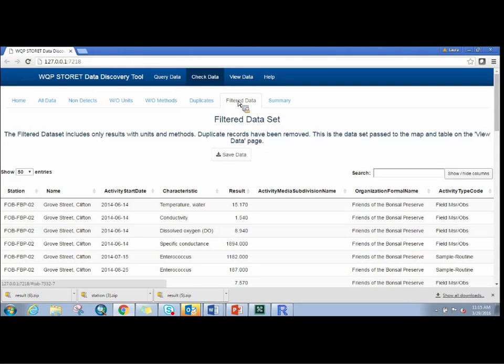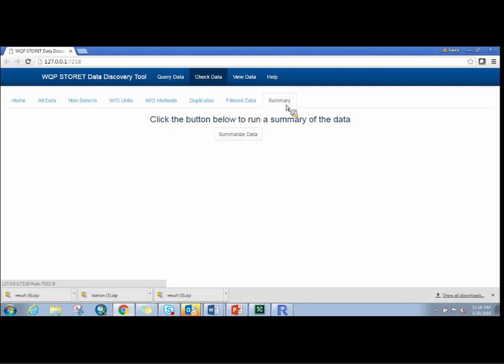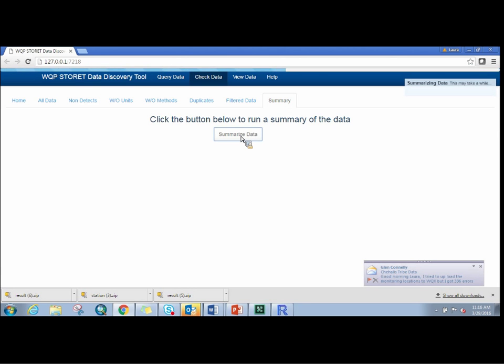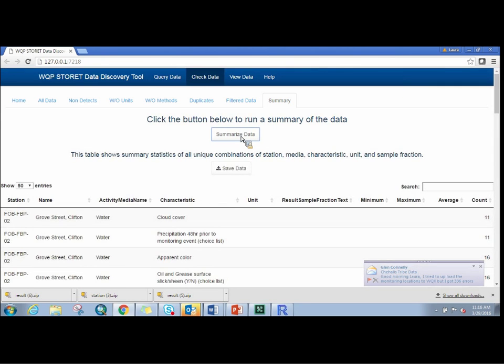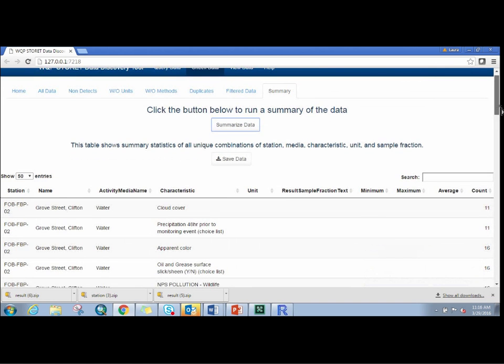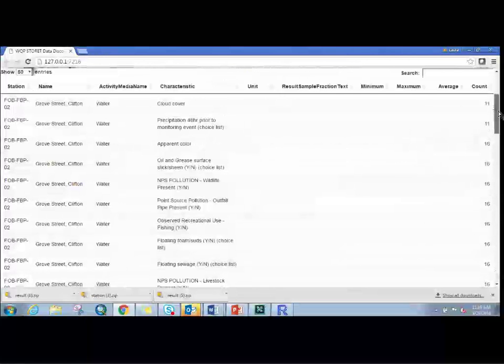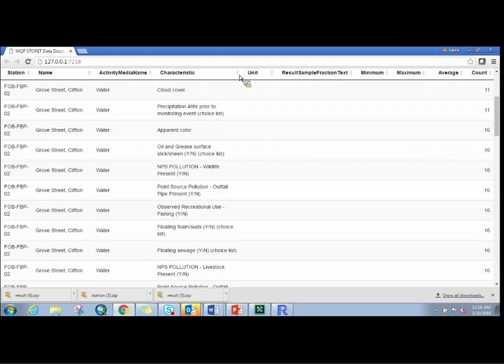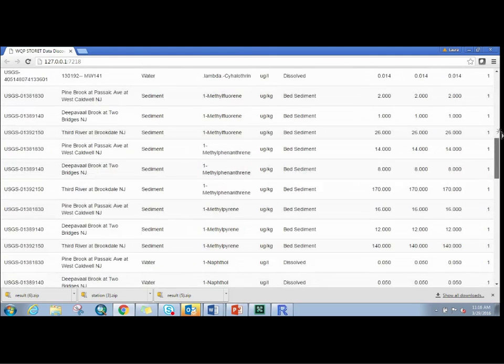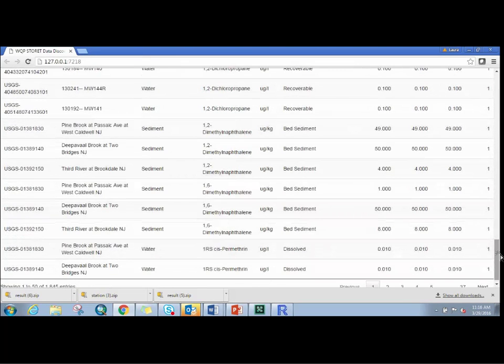And then here, if we went through all these tabs and did more information with those, or limited them, filtered them in any way, this would be our final data set that will be going into the data discovery tool. And so we can go to the summary, and I hit summarize data. What I like about this one is it gives me the counts of each characteristic for each station. And so I know if I have enough data to do one of these analyses, right?